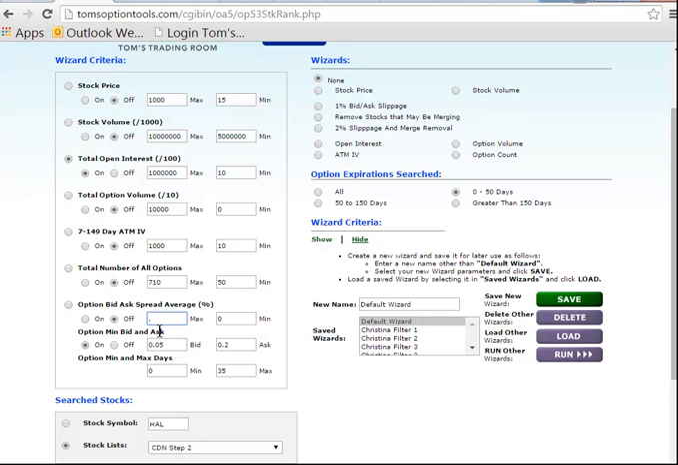You can say 0.7% versus just 1%. So just realize that you have that flexibility as well. Now you can save your parameters by changing the default wizard, and I'm just going to call this test.